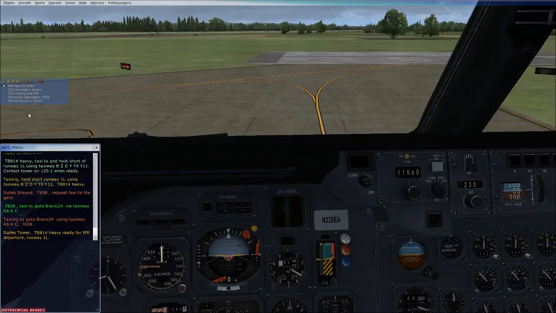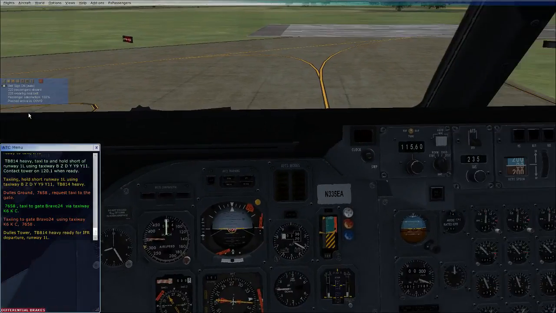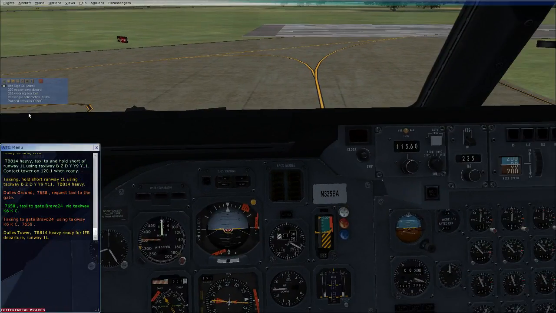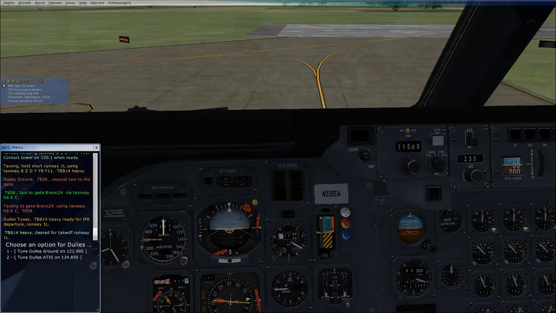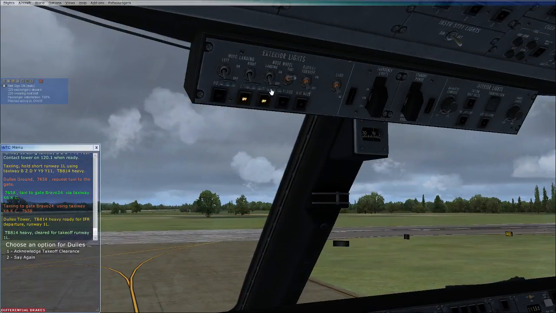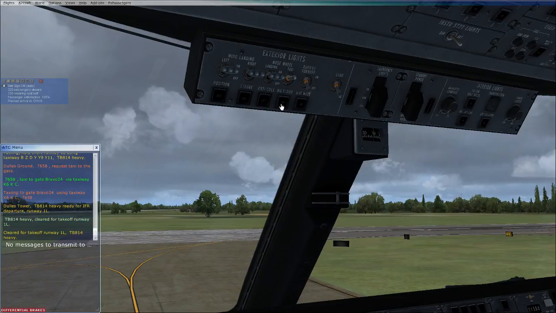Dulles Tower, Tango Bravo 814 heavy, ready for IFR departure, runway 1 left. Tango Bravo 814 heavy, cleared for takeoff, runway 1 left. Alright. Cleared for takeoff, runway 1 left, Tango Bravo 814 heavy.